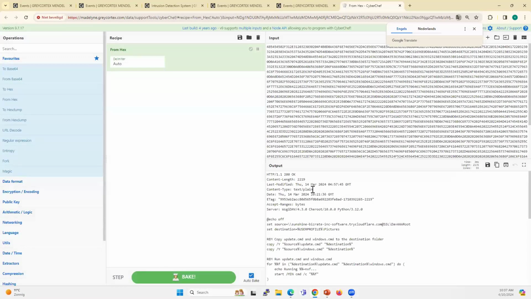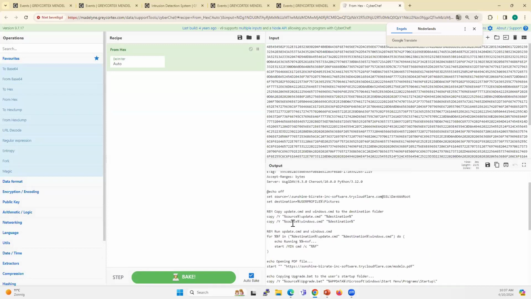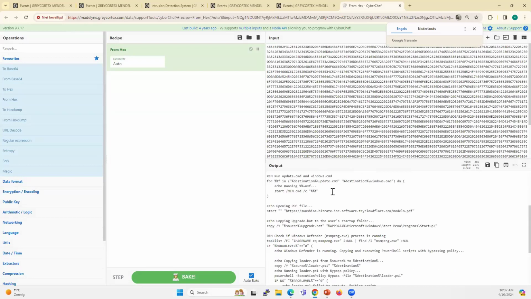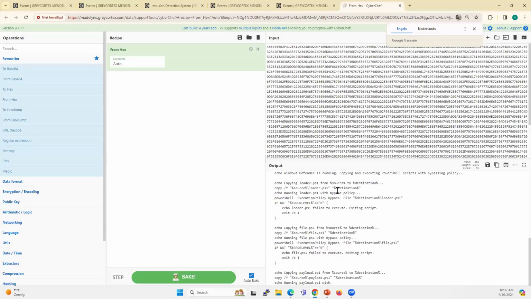So you can see what exactly is going on. So the plain text. You can see set source, destination, copy. You can see everything which is in the batch file basically. So that's the first thing to start.